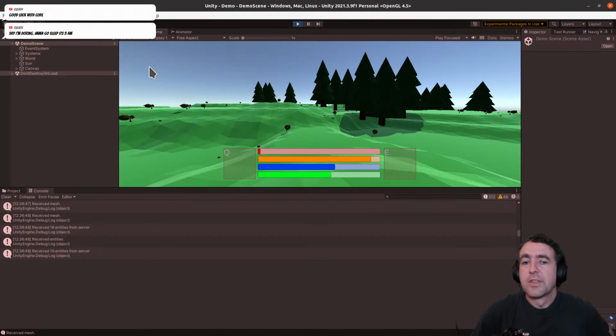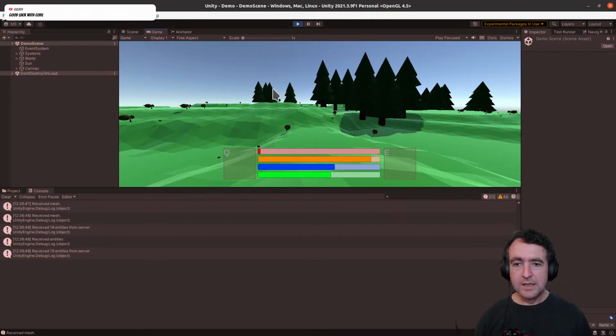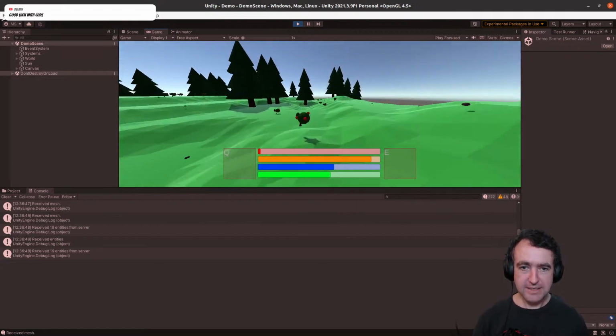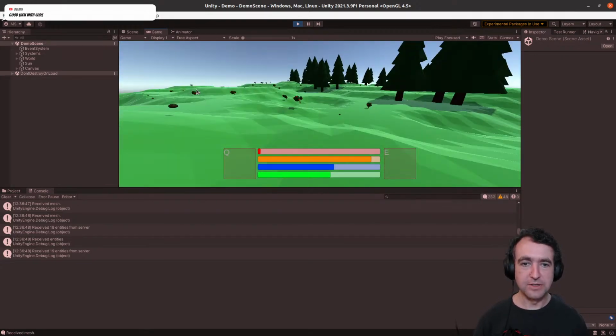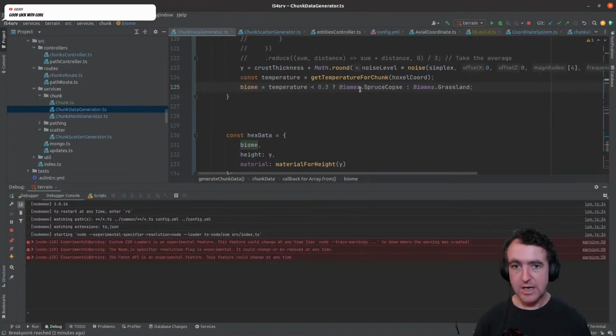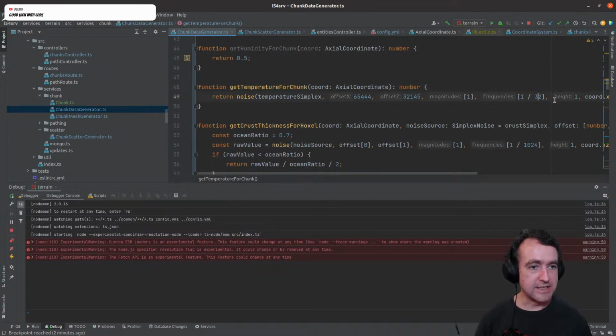So, there's two things I want to do here. One is I want to make these copses further apart, which will naturally make them bigger, the way that the noise works. To do that, I just change this number to something else. Let's just try 256.